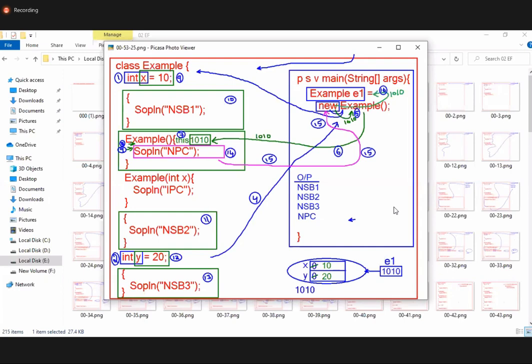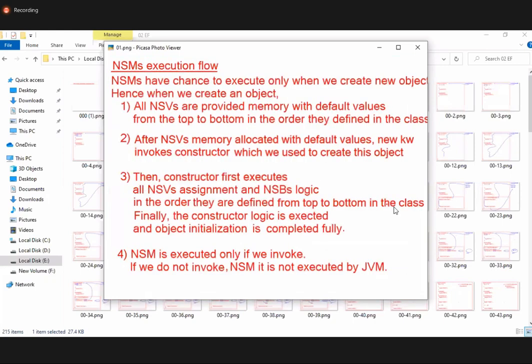Completed? Do you all understand? Whatever theory points I told you, the same thing I have shown. Now, read all the points once again. Non-static members have a chance to execute only when we create a new object. Hence, when we create a new object, what happens?